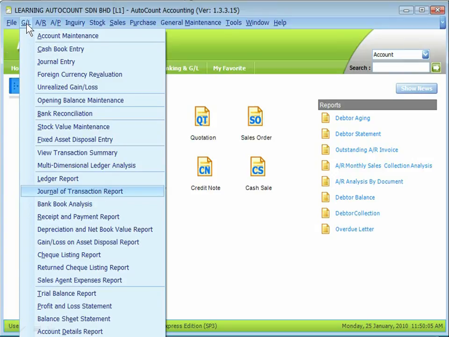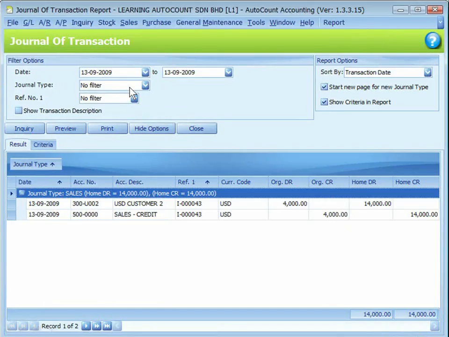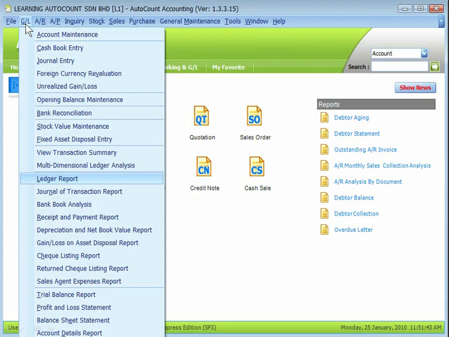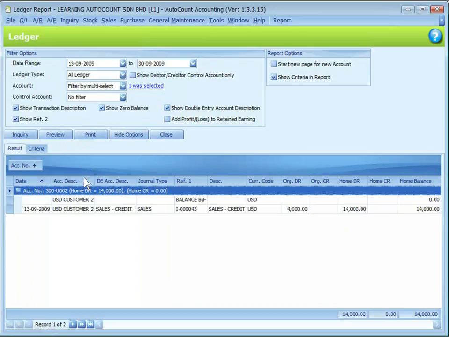Go to GL, Journal of Transaction Report. Define the filter option. Click on Inquiry. I have added an AR invoice on 13th of September for USD 4,000 at the rate of 3.5. So converted to home currency is 14,000. Go to GL, Ledger Report. Define filter option and click on Inquiry. This is the ledger record of debtor account.